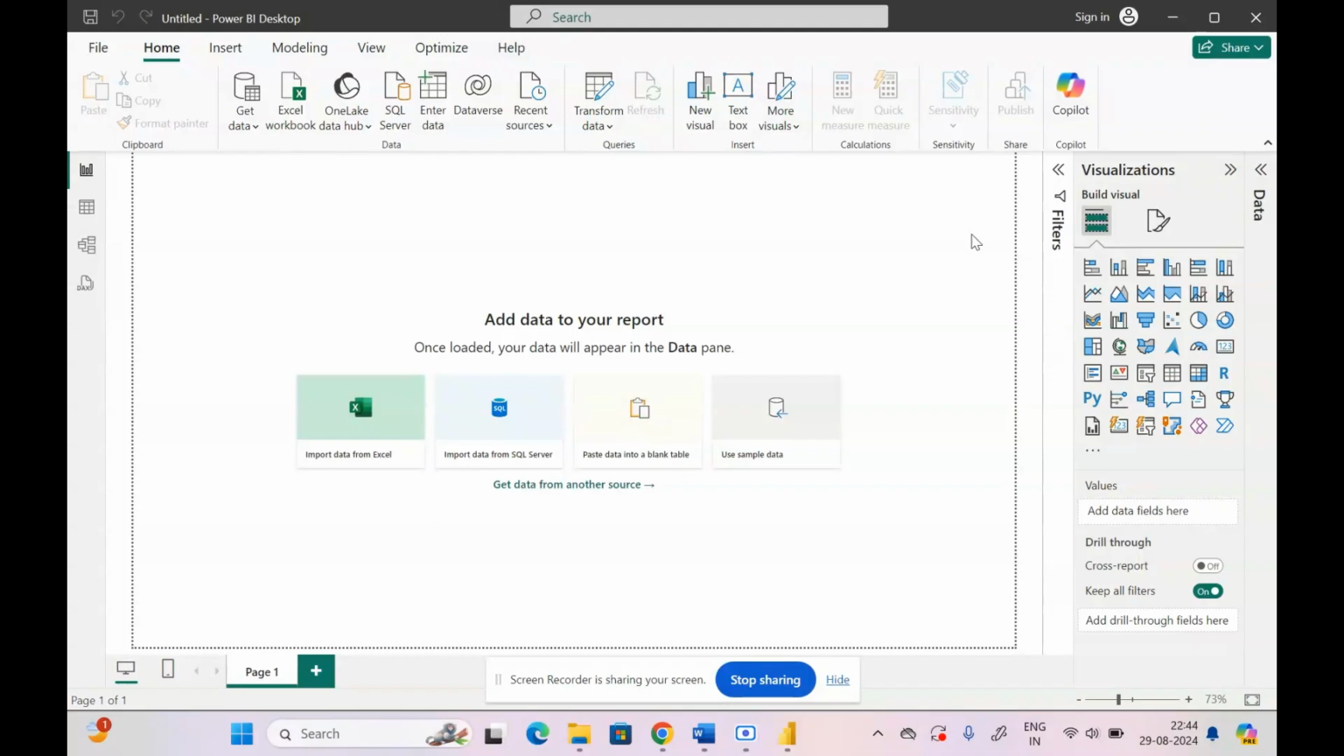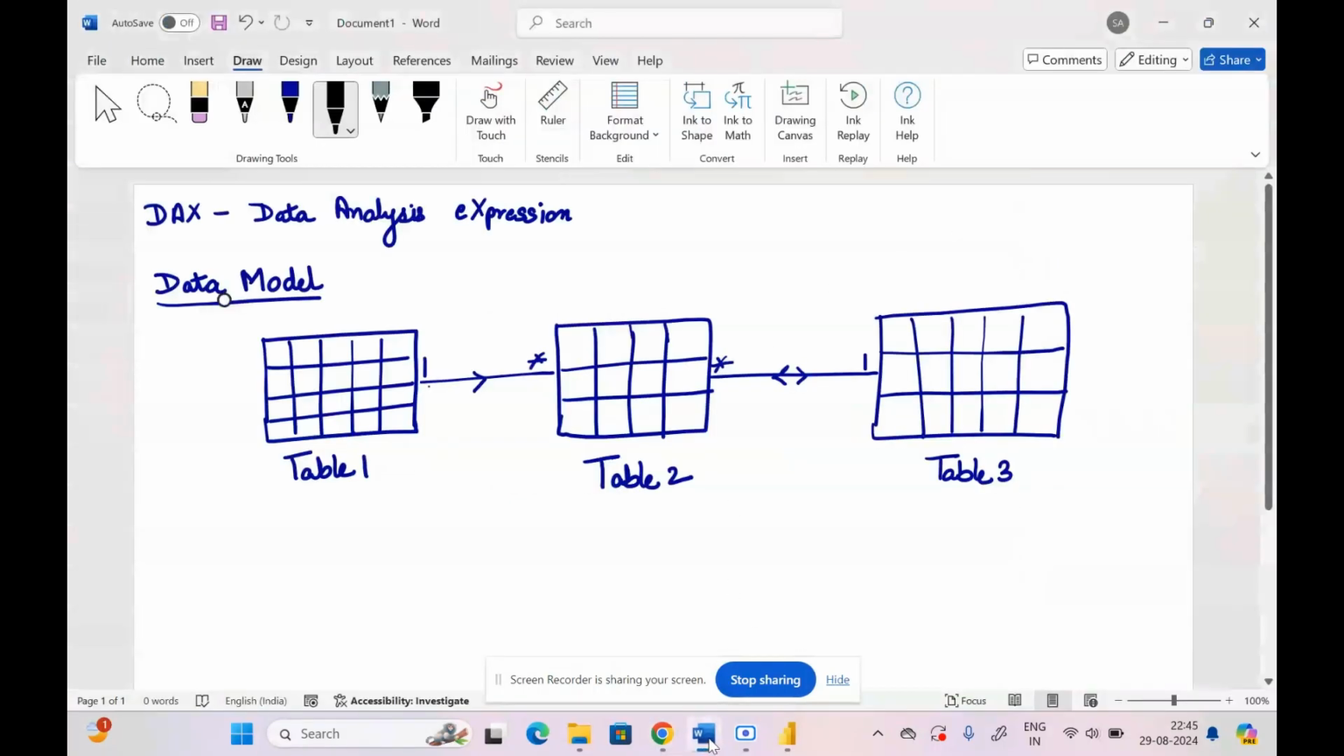So this was just an introduction video where I wanted to show you how to download and install Power BI on your system. Before I move on to my next video, I will also give you a brief on what language Power BI uses. As you all know, every tool has its own programming language. Similarly, Power BI uses DAX. So what is DAX? DAX is basically data analysis expression. That is the full form of DAX, data analysis expression.